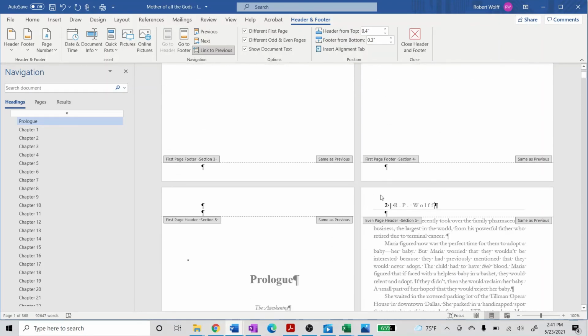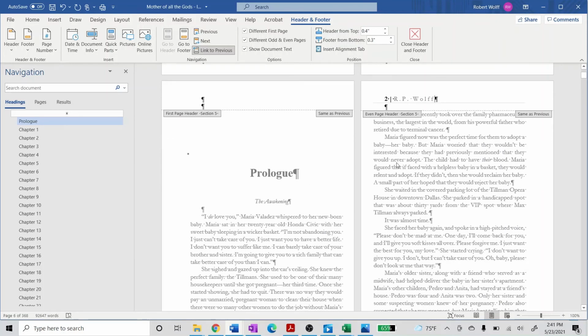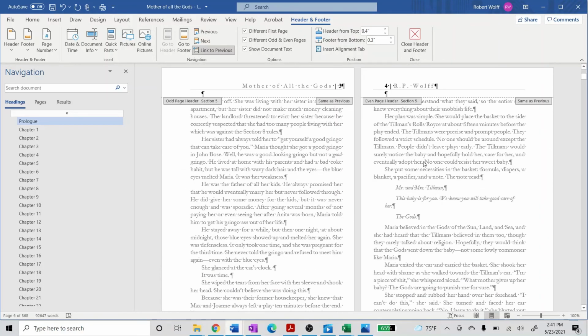Okay, so now, when you just double click in the header, it brings up the same as previous, and that's something that you can also do. But so I got this to work. So let's just see how it's going. Okay, so again, this is why Word is a little bit confusing. This would normally be on this side, and this would be on the following even page.